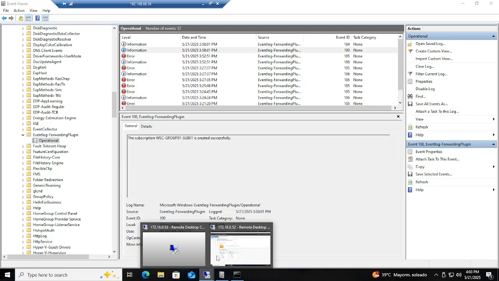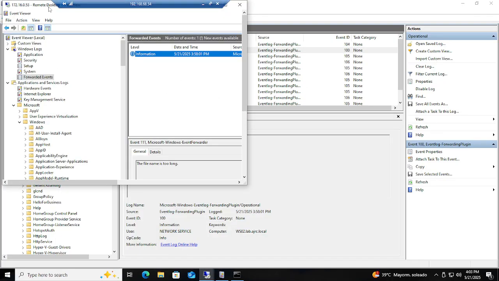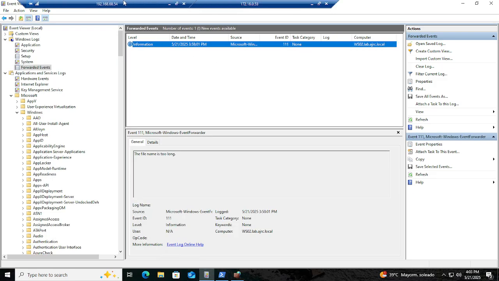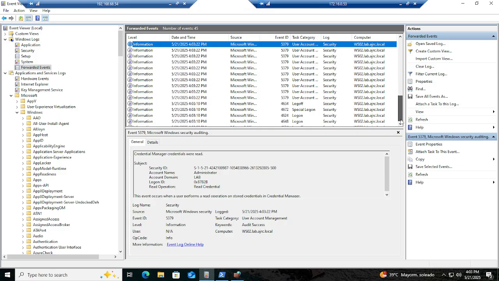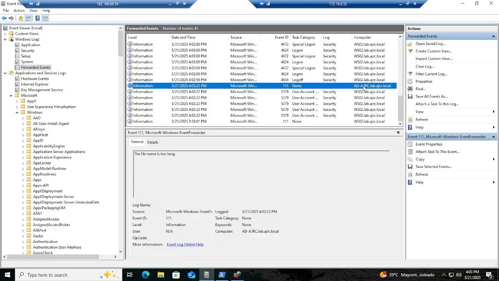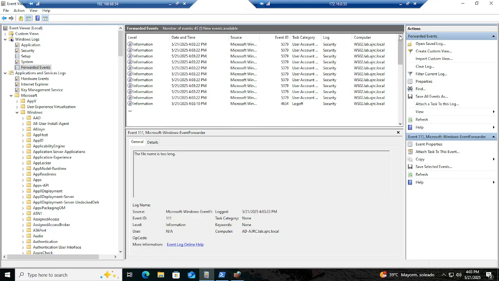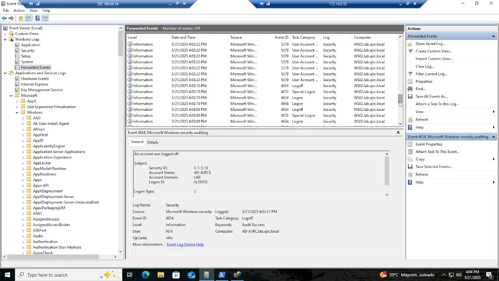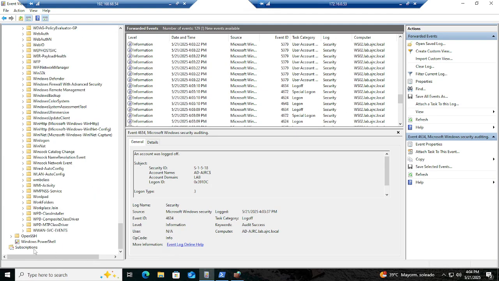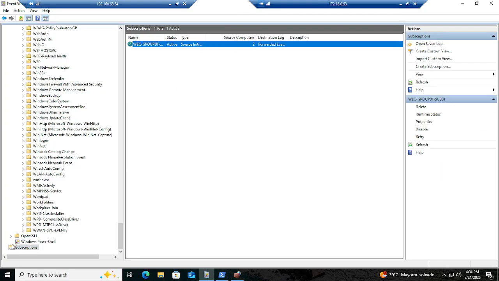Yes. Let's go to our collector. Here's our collector, 54, 53. And here in the forwarded events, let's refresh, and here we have the security event logs. And we also received one for the AD. So it's working. There you are, all the event logs of the AD and the workstation 02. If you go back here to the subscriptions option, you have two source computers.